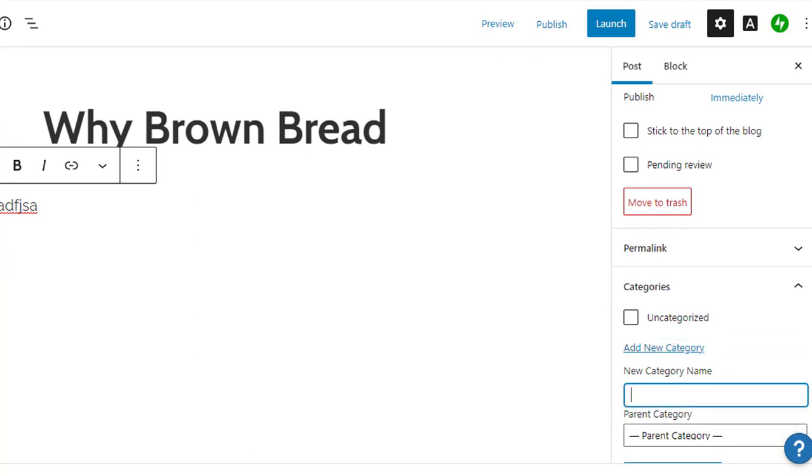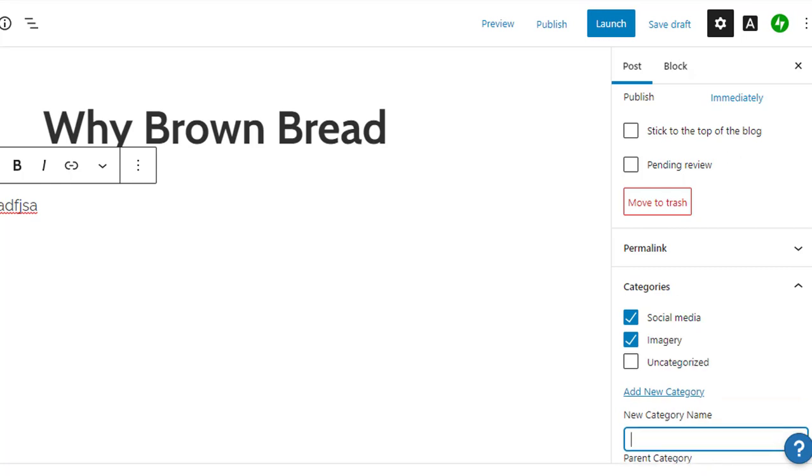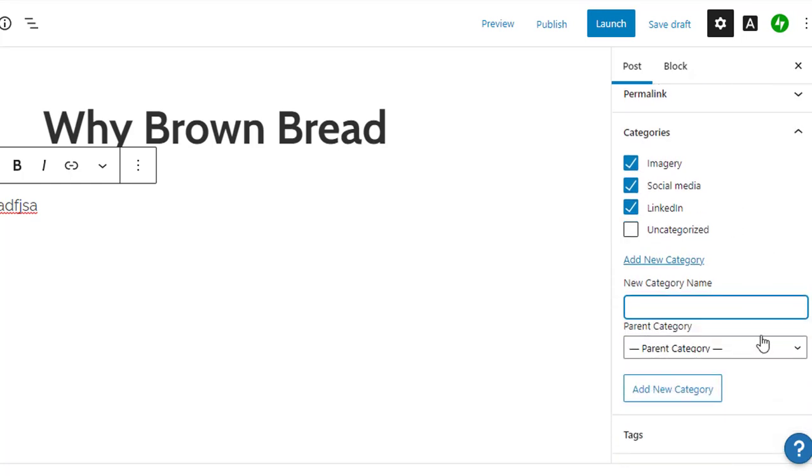So the three categories we have to create are social media, okay, and press enter, and then imagery, and press enter, and then we have LinkedIn. Okay, and you can see we've got a tick in each of those. That's perfect. Okay, we've done categories.